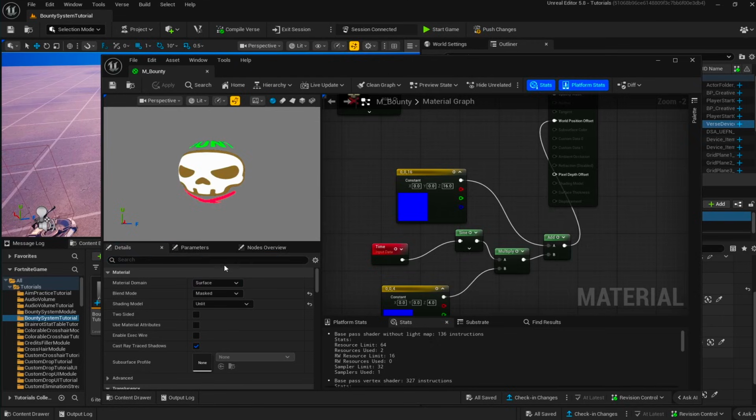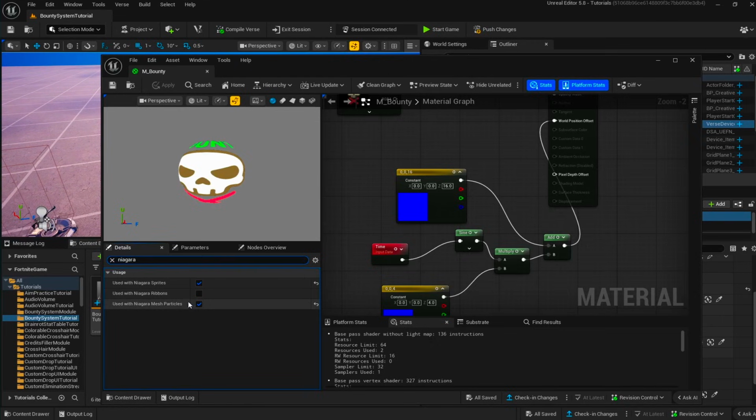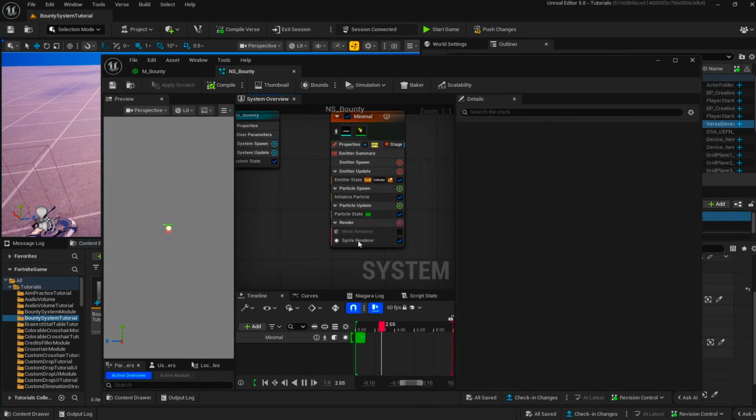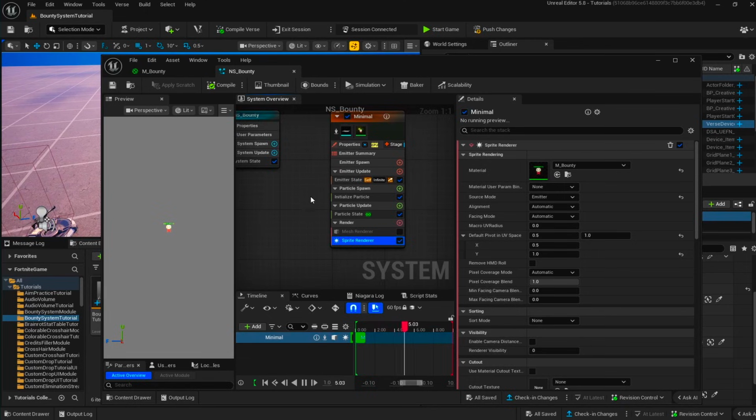And then an important setting on the material is that you need to make sure you check this, because we are using it in the VFX as a sprite render. So the VFX itself doesn't do anything. All the effects you're seeing here are actually done in the material only. We are just filling in the sprite render module, and that's that.